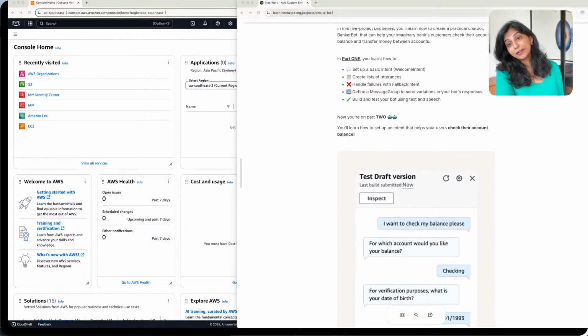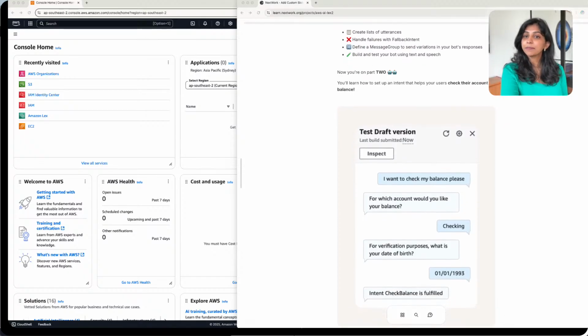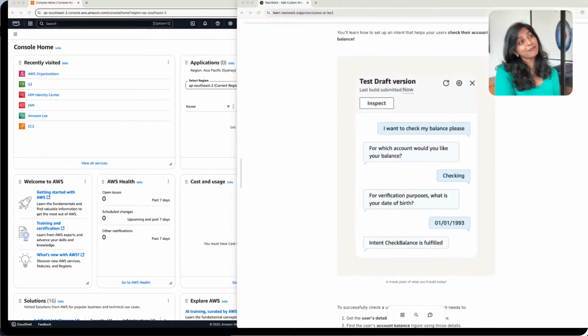In this part 2, we are going to learn how to set up an intent that helps users check their account balance. This is kind of what it looks like, a little preview of what it's going to look like by the end of the project.